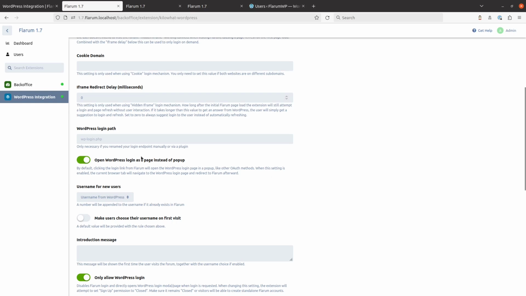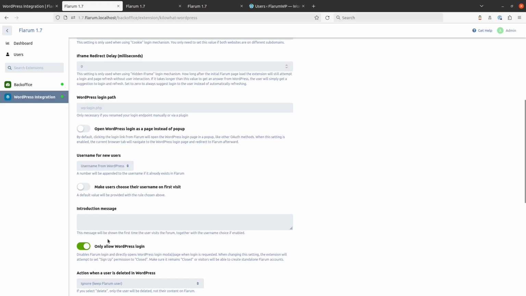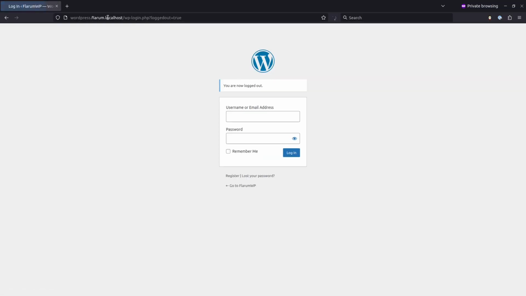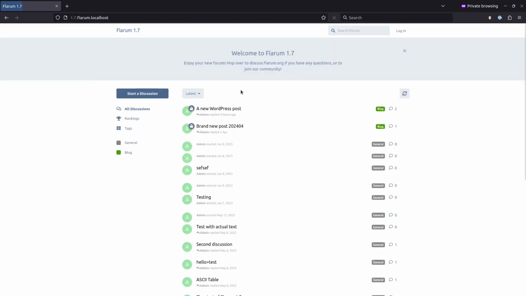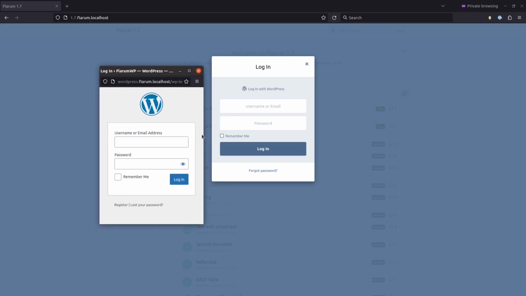There's another new login related feature. You can now check here to open the login as a page instead of pop-up. So if I show you the default here, when you try to log in from Flarum, so if I go to Flarum while not connected, it will open the Flarum login with all the options, and then there is a link to open WordPress, and it opens on my second screen and it uses a pop-up.